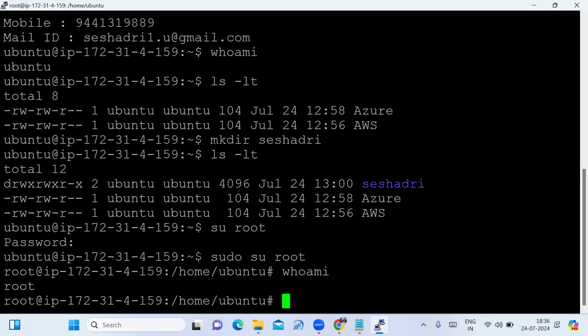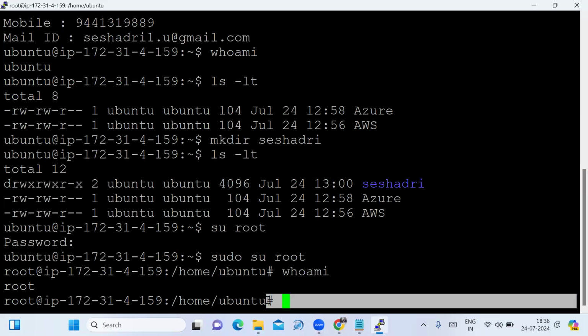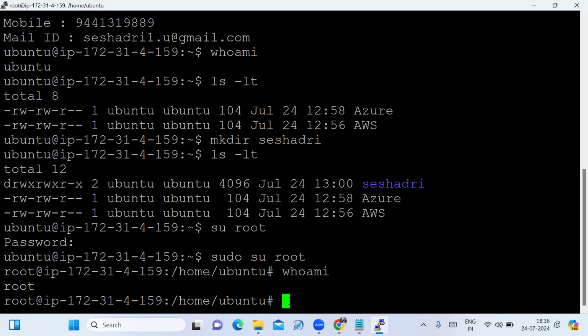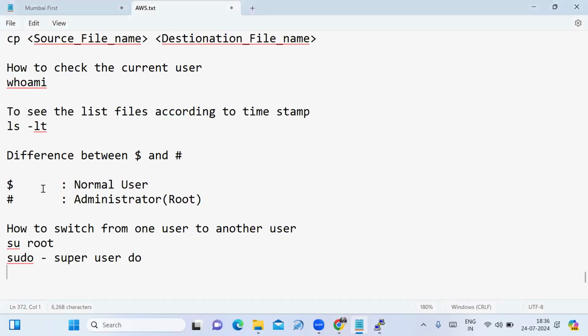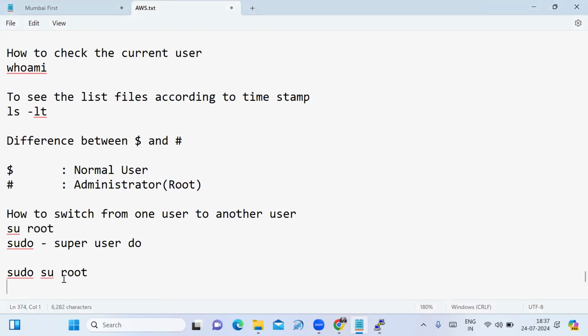See, earlier the dollar sign was there, that is nothing but you are the normal user. Now see, friends, the hash sign is there. Hash sign is nothing but you are the administrator or the root user. Fine, that is the difference between the dollar sign and the hash sign. See, in this session I explained how we have to switch from normal user to the root user.